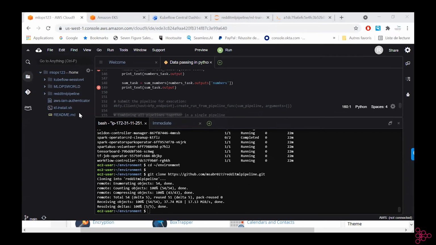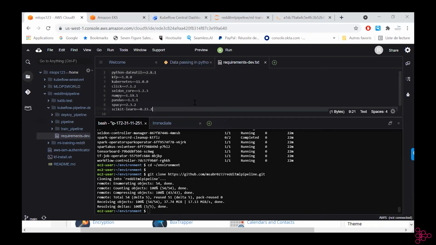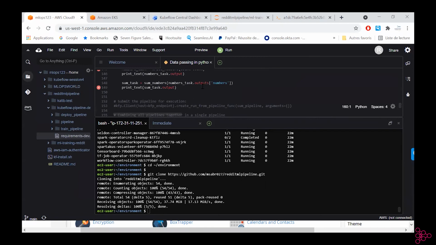Except that this time it will contain, we had a look at ML training Reddit. Now we'll be focusing on Kubeflow pipeline deploy. Here we have our deployment. It contains a requirements file here for libraries. This is very important always, and versions are critical, because if something has been deployed on a specific version, nothing guarantees you that it will run in production on another version. This is usually the kind of thing that MLOps people deal with.